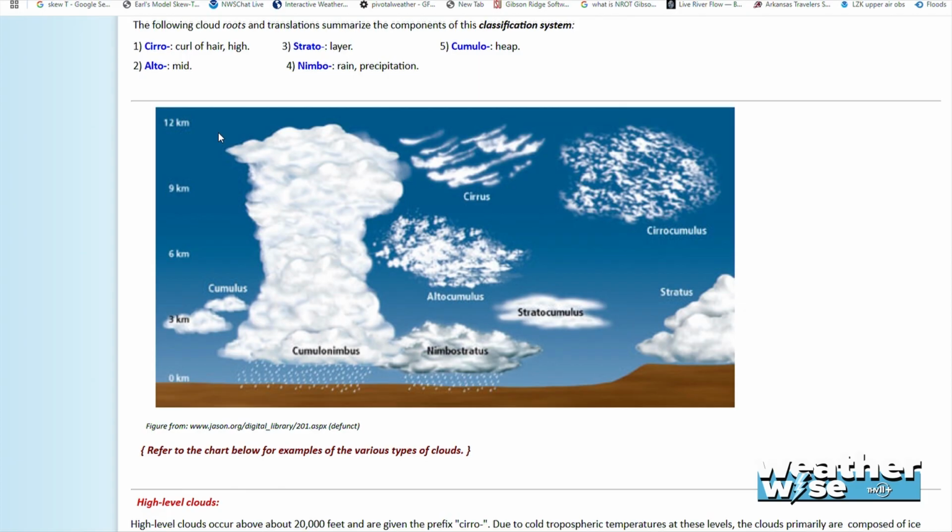Alto is a mid-level cloud. So anything that has alto attached with it means it happens in the middle parts of the troposphere. Strato means layer. Nimbo means it's producing precipitation. So nimbostratus means it's a low cloud, but it's producing precipitation. Now that precipitation could be rain, sleet, snow, and that's just determined by the temperature profile, of course. And then we have cumulo, which means heap.